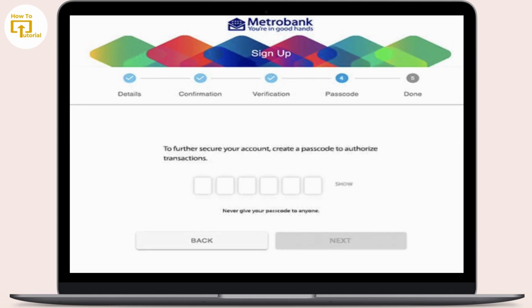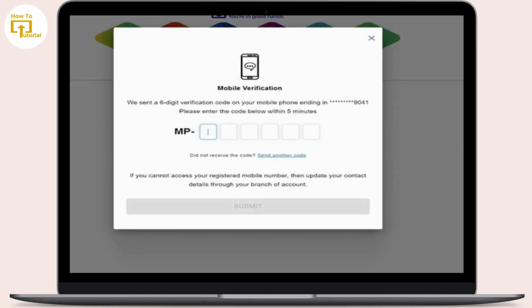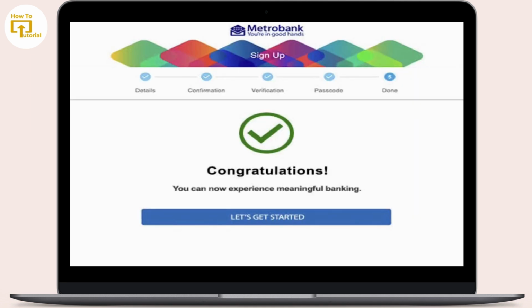Now create a MetroBank passcode. This passcode authorizes your transactions on MetroBank Online. Do not forget this passcode. Do not share it with anyone as well. Now you'll have to provide the 6-digit OTP sent to your registered mobile number to verify your mobile number as well. So that's it. Now you can use your MetroBank Online.